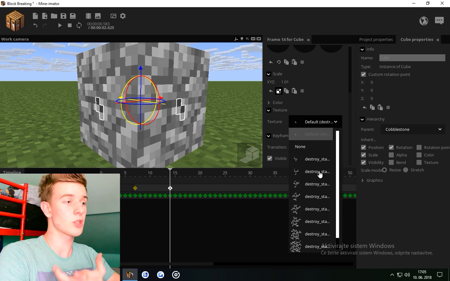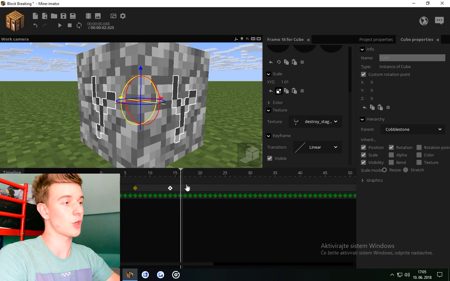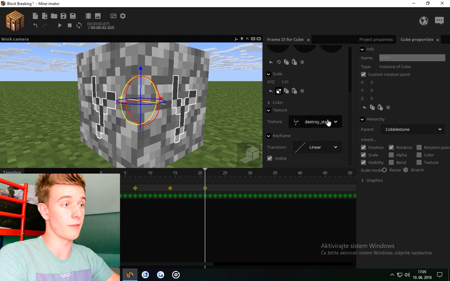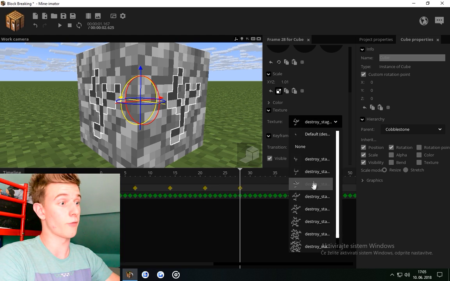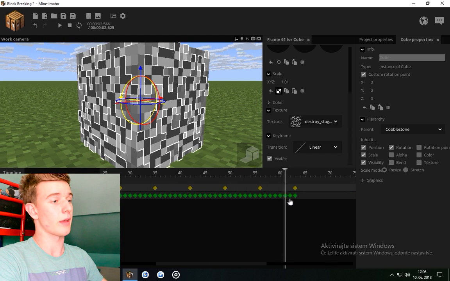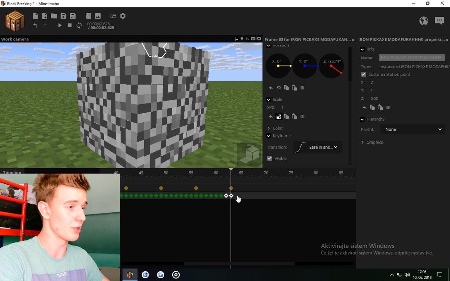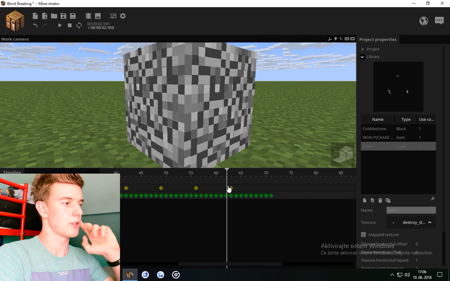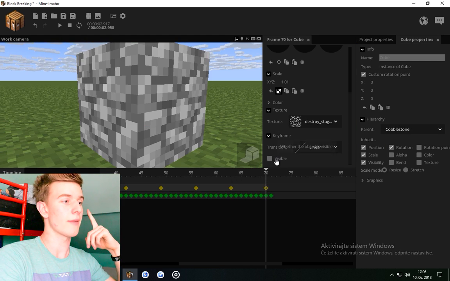Now you have all the destroy stages. Simply select the next one, and now if you see this, the cracks will start to appear. Move 7 ticks forward, make another keyframe, select the next one. Move 7 frames forward, make another keyframe, select the next one. There, I've done everything. Now, I think I'm missing a few frames, so I want to extend my animation. Just like that. So, move 7 frames forward, and on the final frame, make everything invisible.